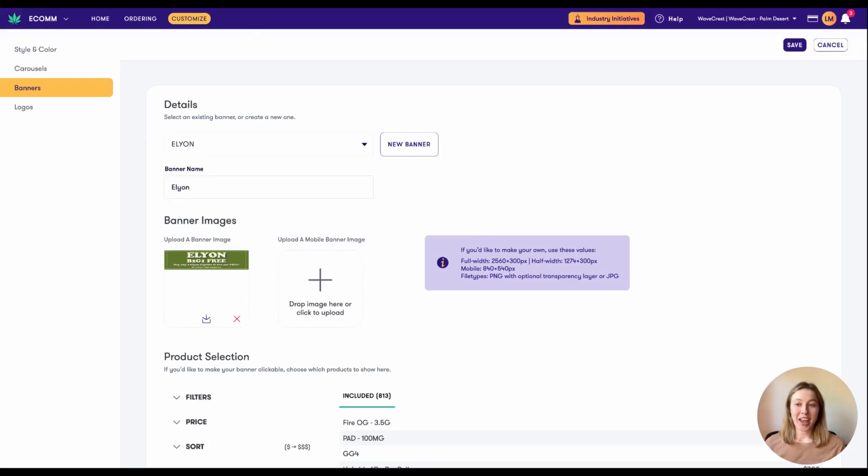Rotating banners are now available in Flowhub Kiosk. To create a banner, you'll come to the Banners section of your Customize tab and select New Banner. You'll want to give your banner a name and then upload a banner image that is of a specific size. You can do a full-size banner, which will take up the entire page, or a half-width banner, which will take up half the page, and you can put two half-width banners next to each other.